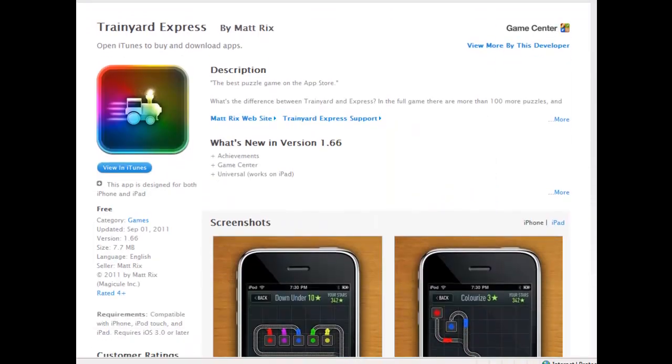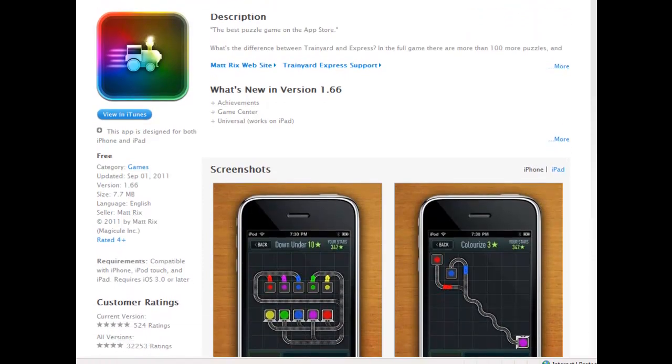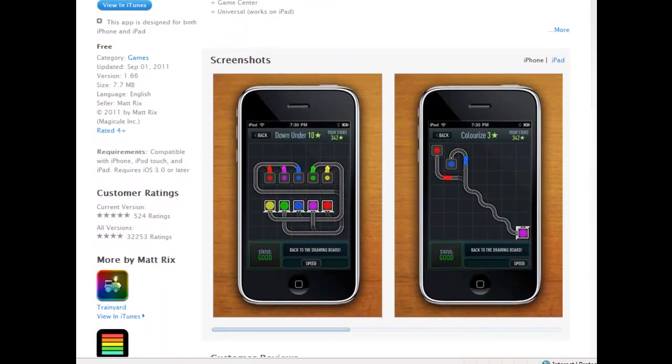Third on our list is TrainYard Express, probably best for the lower grades, although as you work through the application it gets increasingly complex. These screenshots here are showing the iPhone version, but it works great on the iPad. And the idea is simply that you have to draw a path to show how a train would get from point A to point B. And as you work through doing this repeatedly, it gets more and more and more complex.